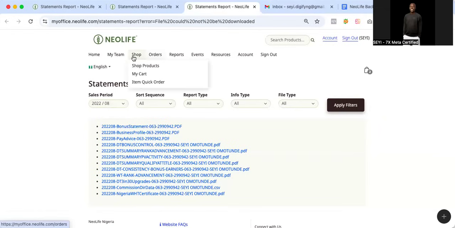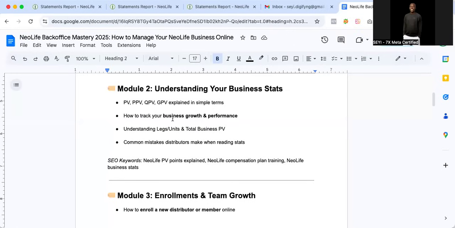So what you just need to do is go to your accounts, report statements. When you get to this statement, what you want to check is business profile. I don't know why it's not downloading in that sense. So what you want to check is business profile, and that's how you know the growth of a business.